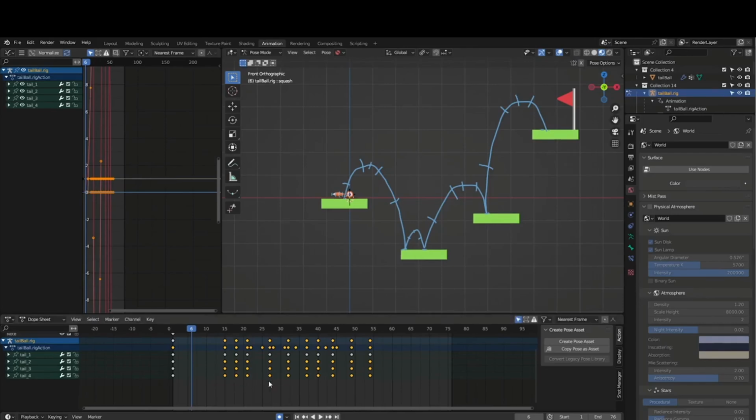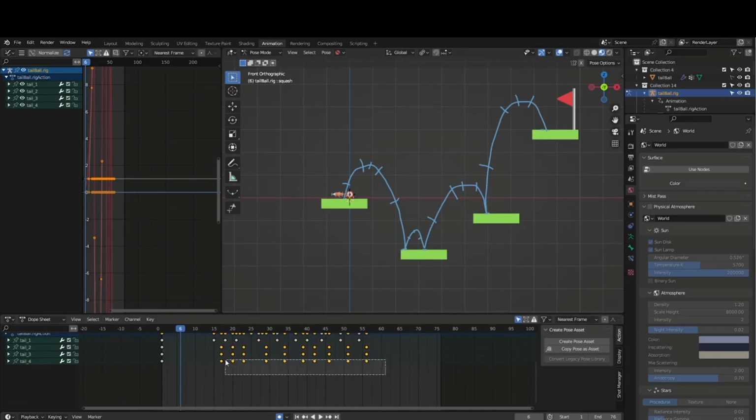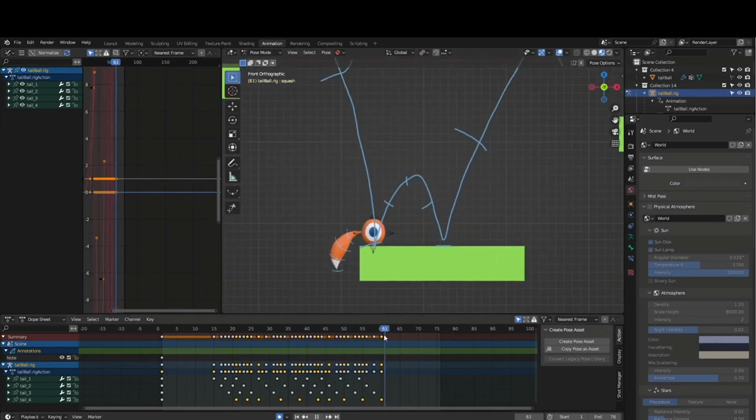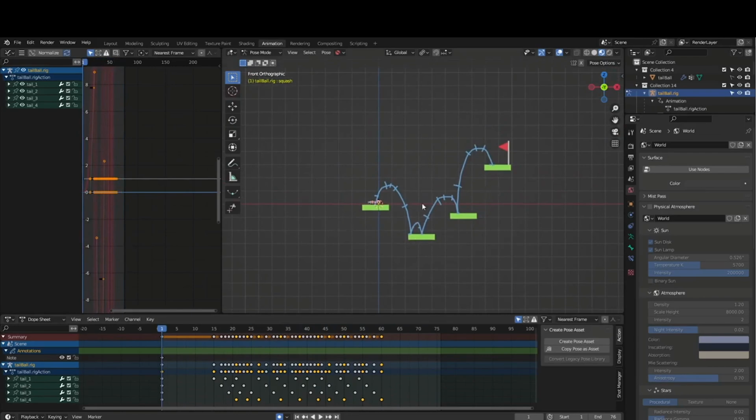I'm going to press G and move them over 2 frames. Now select 3 and 4, move it over a couple frames. Now just 4 and move it over a couple frames. So now you can see how it's offset. So you'll have to make sure that you go all the way to the flag, and then that's it.